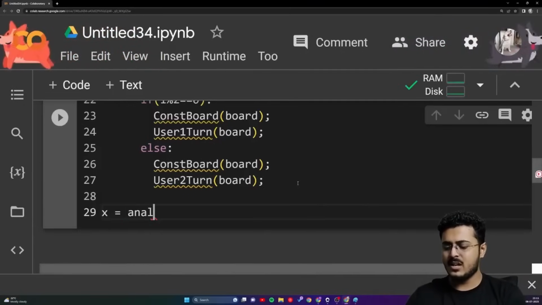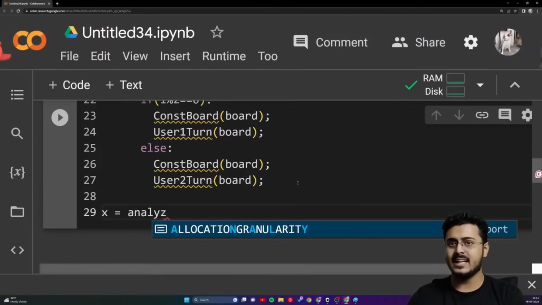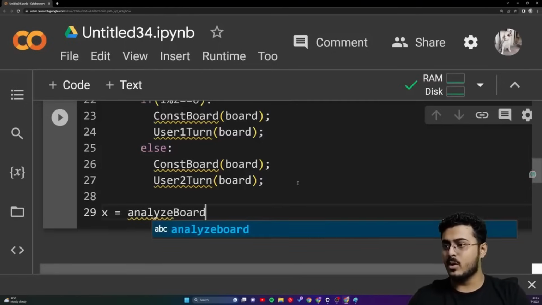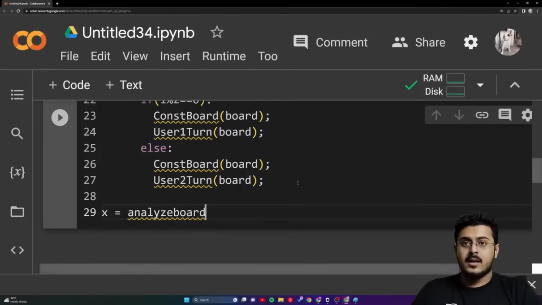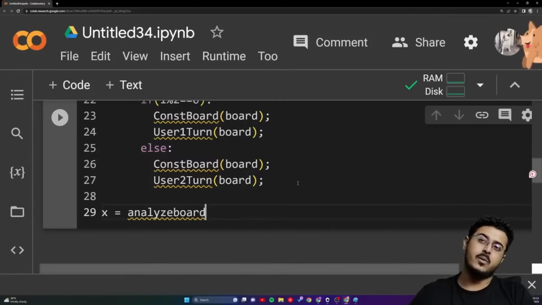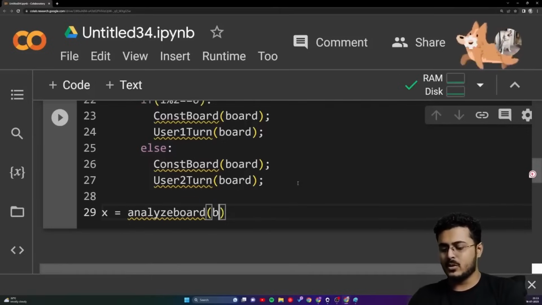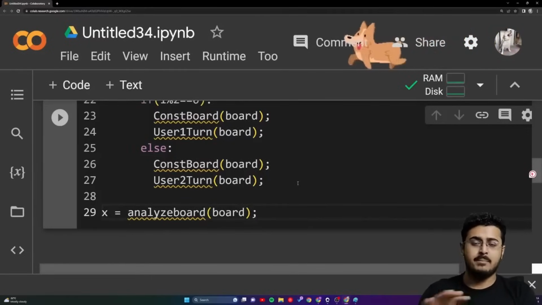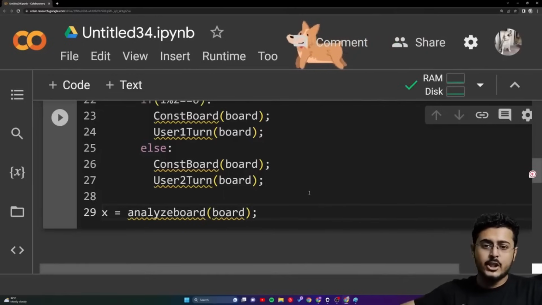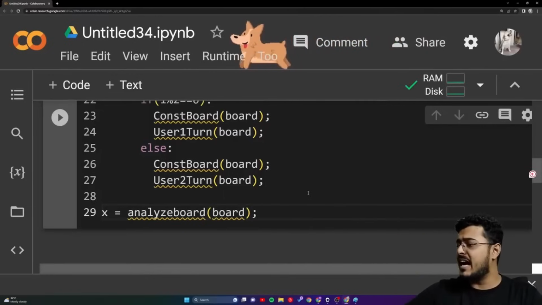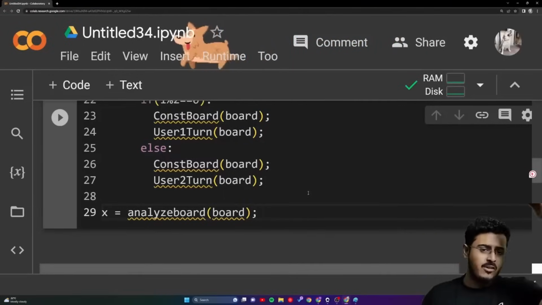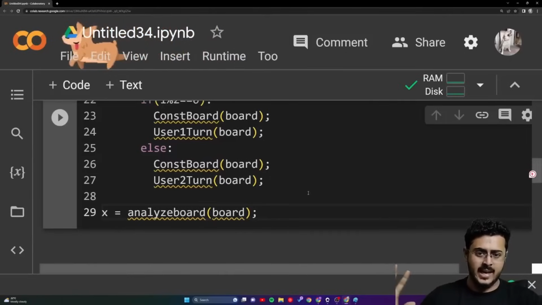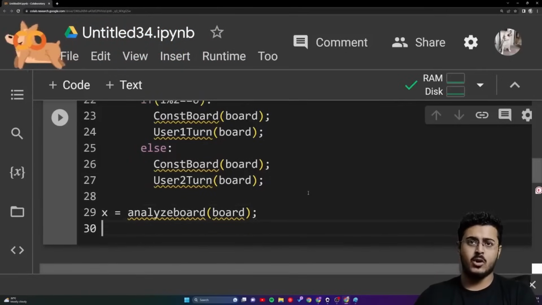Analyze, I think that is the spelling. Analyzed board, BOARD, board. I hope the spelling is right. So now the game is over, guys. Both the players have played the game. This is the final value of analyzed board, guys. Whether the player was AI or human, both have played and the final value of analyzed board has come to us.